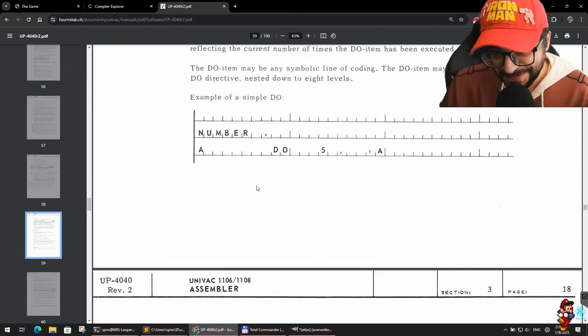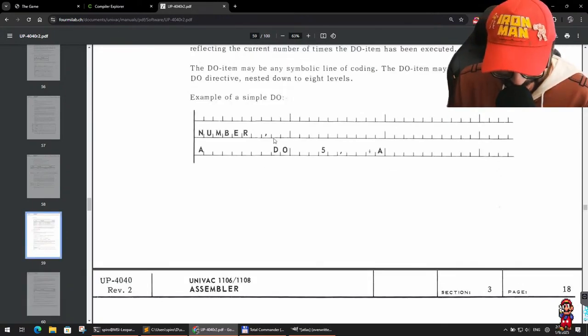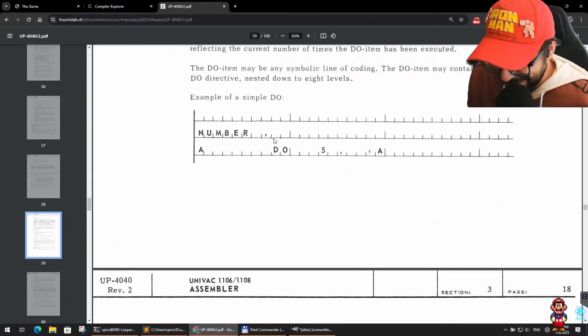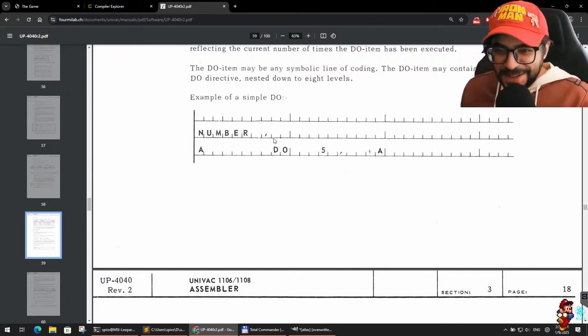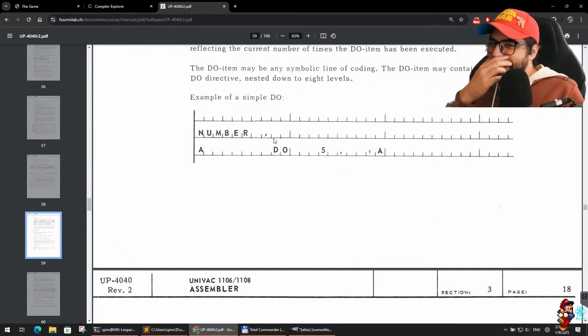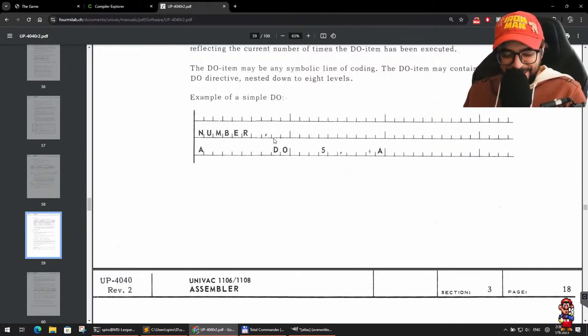This is a freaking, we figured out a for loop in assembler code. In punch card. What? We've got a for loop. You guys are staring at a for loop.